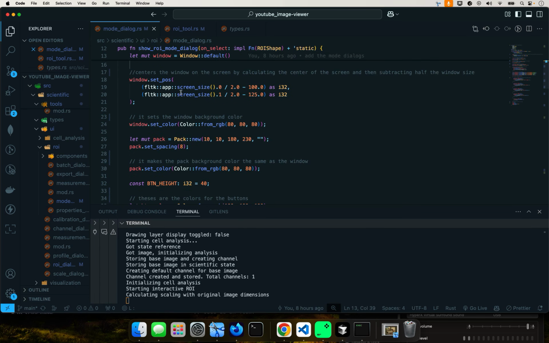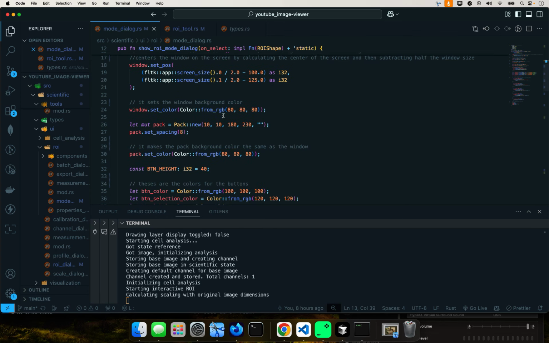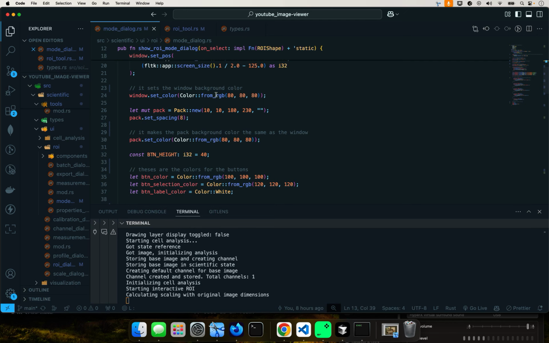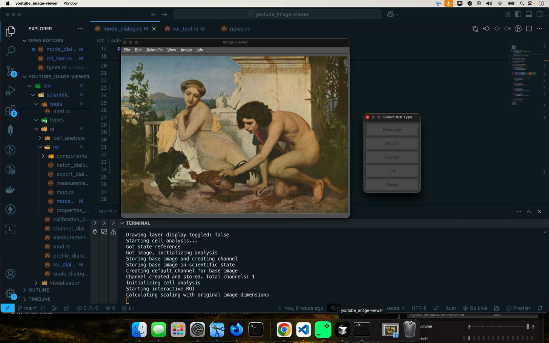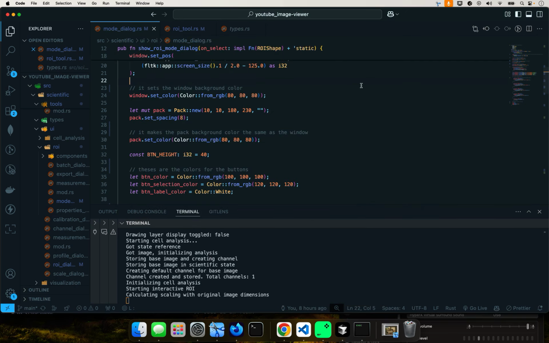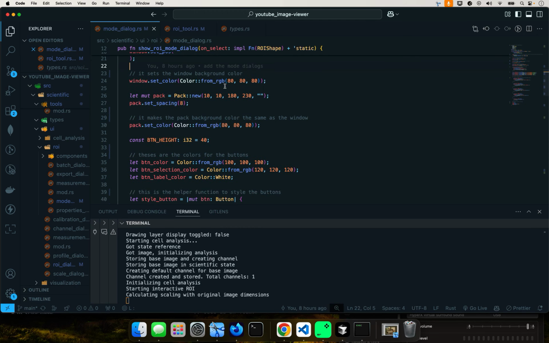We continue. This one centers the window on the screen by calculating, by dividing by 2. You can center the window, the dialog. Here it sets the window background color, this grayish color that you see there. This is the spacing, 8 pixels, 10 and 10, width and height.